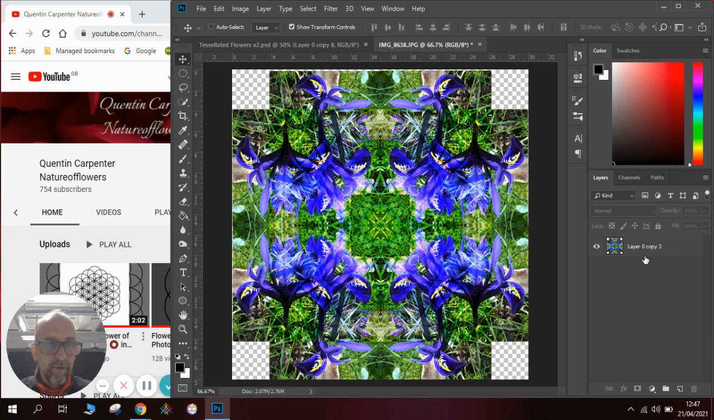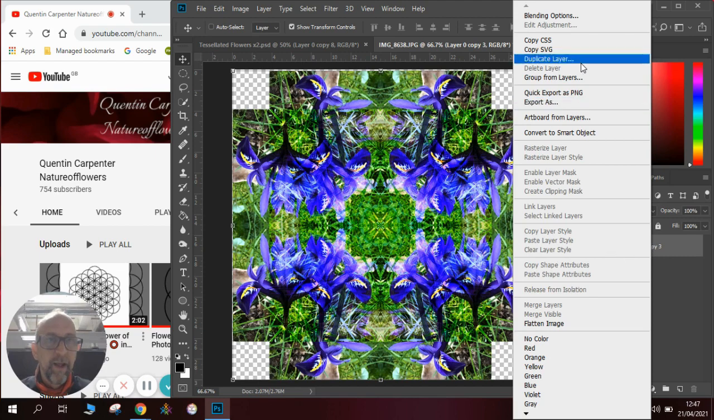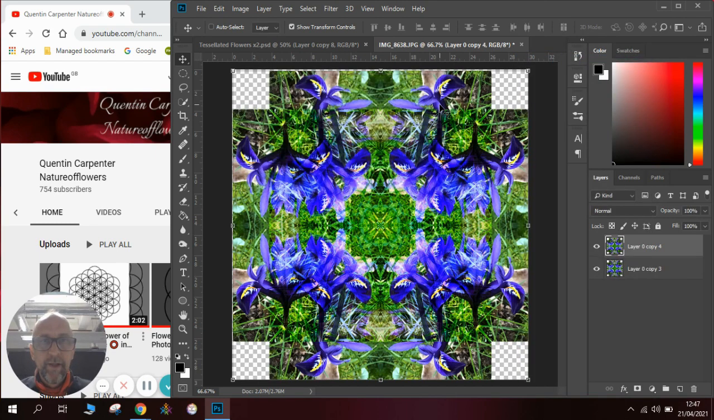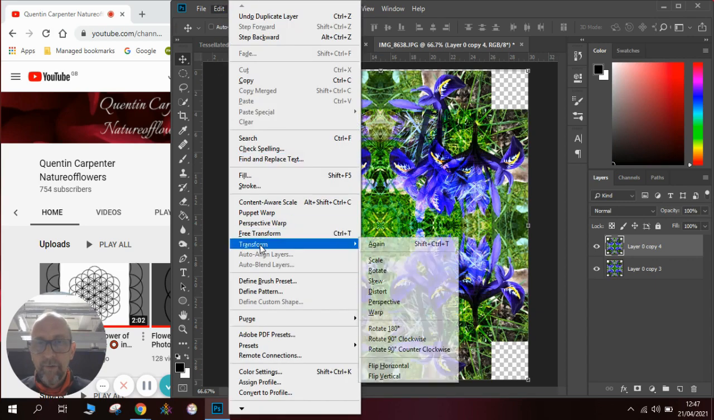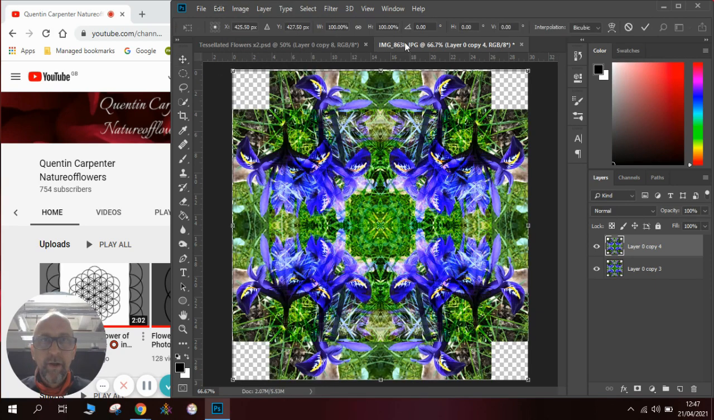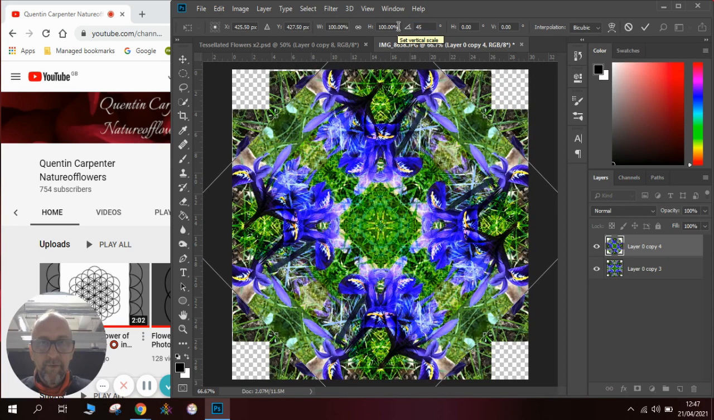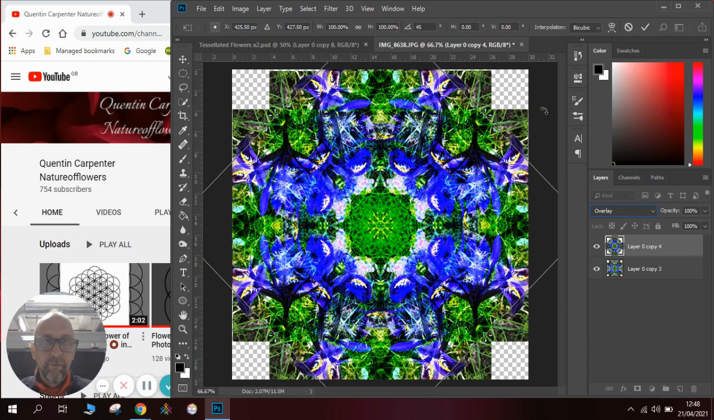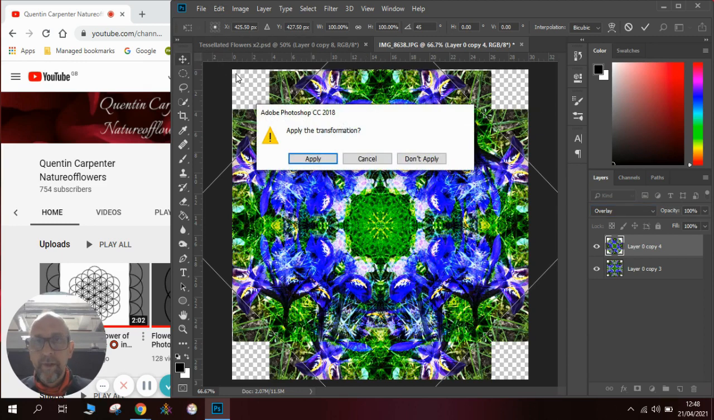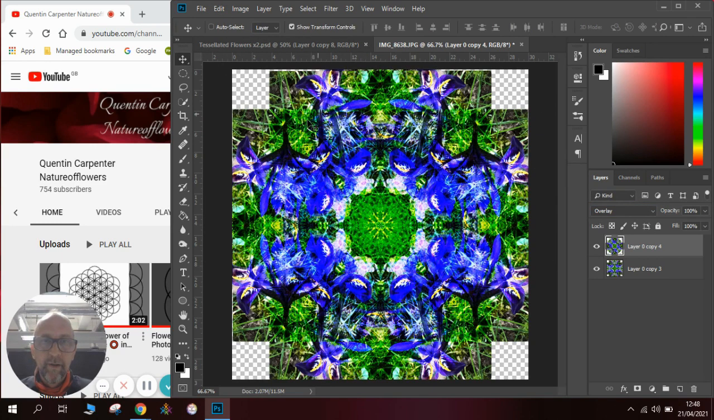And to get to the finishing touch, we need to duplicate that layer. Click OK. And once we have done that, we go to edit, transform, rotate, and we need to turn it 45 degrees, which creates this effect. We then need to go to our overlay and overlay it on top. And you can now see we have got our beautiful circular pattern made out of the flowers.